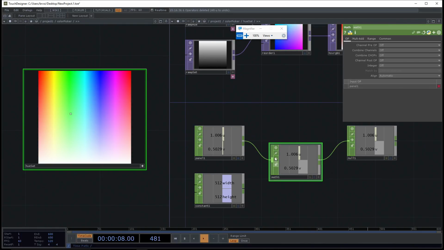And the math CHOP accepts many inputs. You can attach as many other CHOPs as you like. So let's take the output of the constant one with the width and height and plug it into the math one.